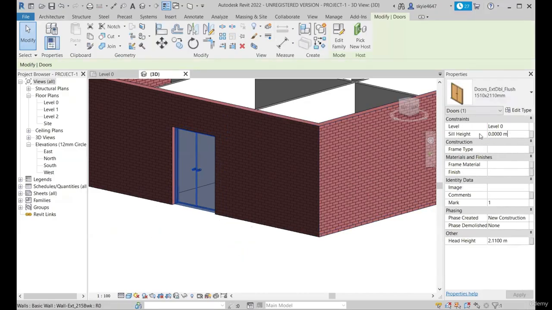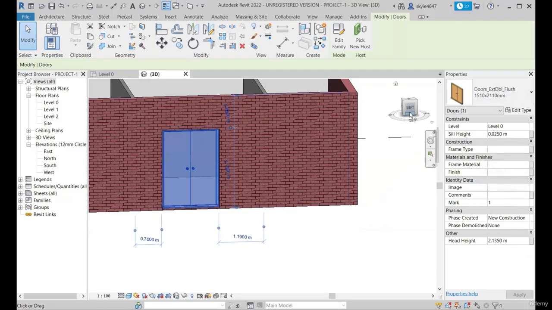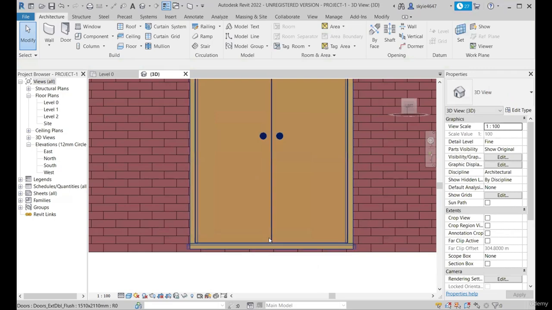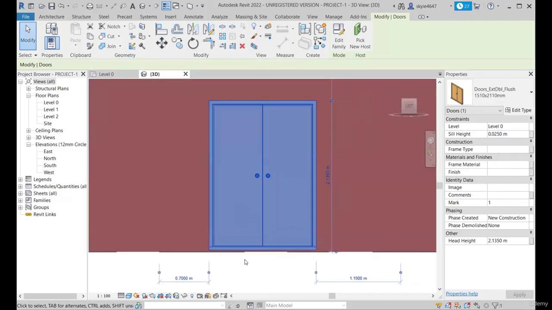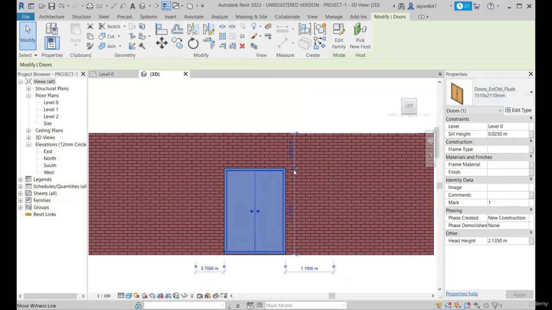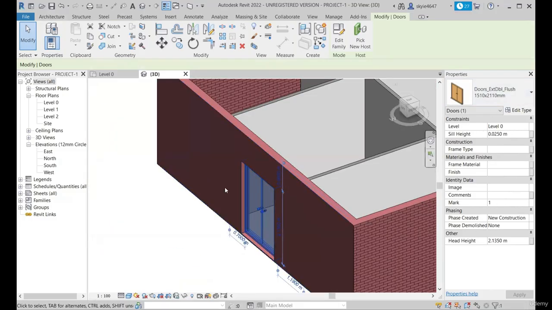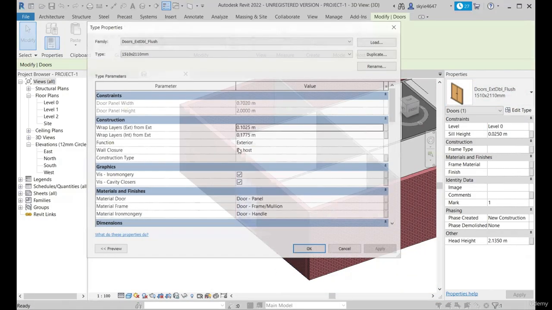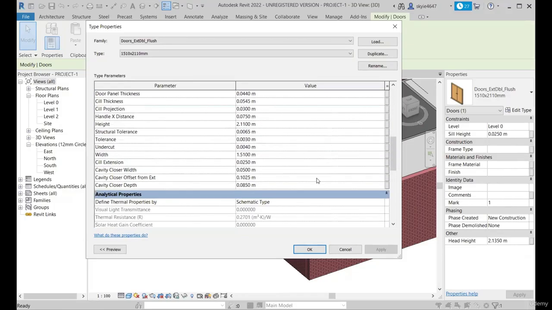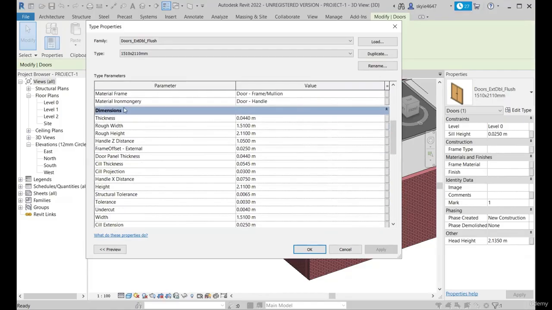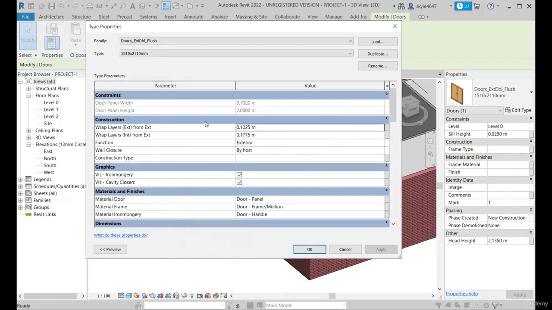So if I change the sill height from here, say 25 mm, enter, you will notice that the door is shifted up. Okay, again I will set it back as 0, so you can notice the change here. And if I add 25 mm as sill height, my door will shift up. Okay, so in this way these parametric values work. And if you go to edit type, then you have a few more things here. It depends on the family and the user that created the family, so there might be tons of parameters to play with.